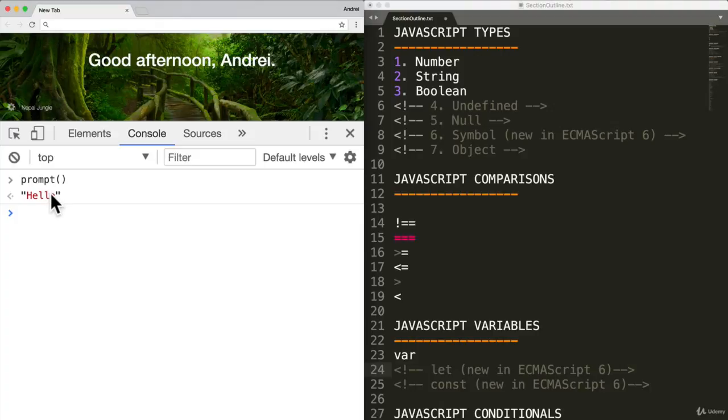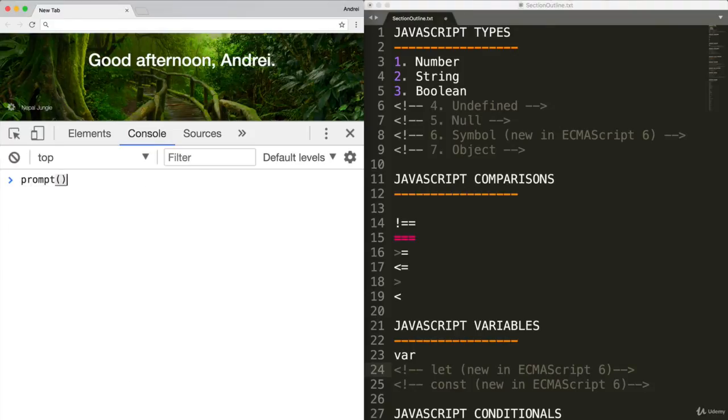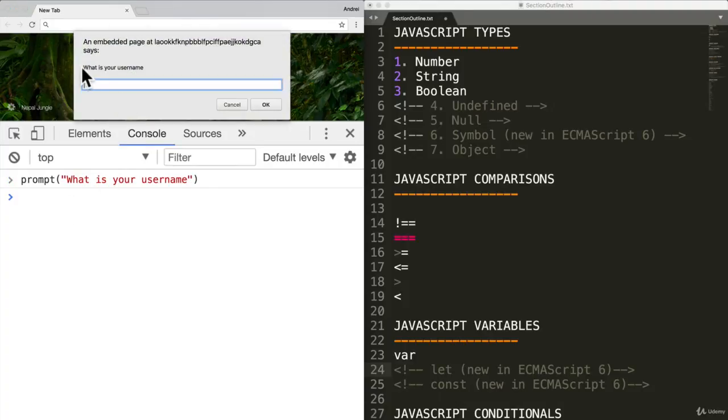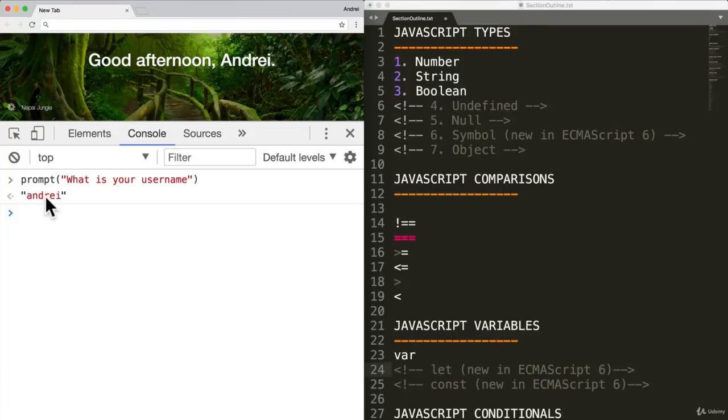Let's try that again. If I go prompt, press enter and I say hello, press OK, I get that response back. Okay, so how can we say something like, what's your username? And store that value. That's something that we use quite a lot on websites, right? Well, with prompt, you can do prompt, opening and closing bracket. And then here, we'll say, what is your username? So we're entering a string here. And if I press enter, okay, so it says, what is your username? So now if I type in my username is Andre, I get the username.